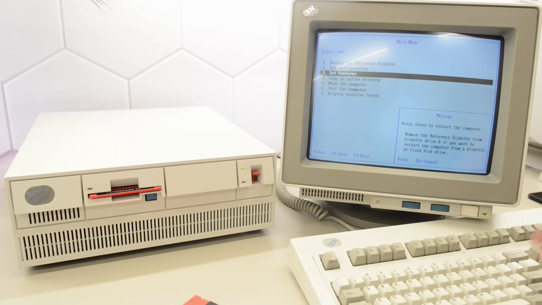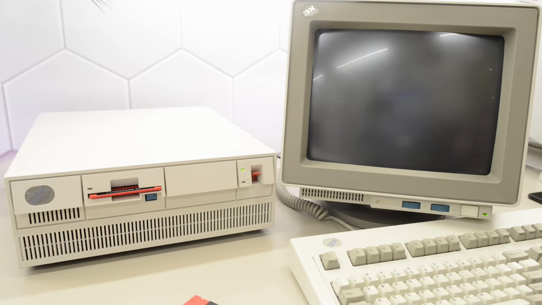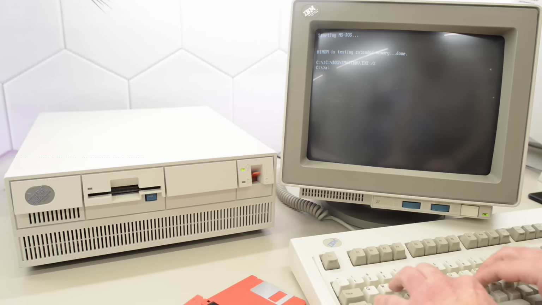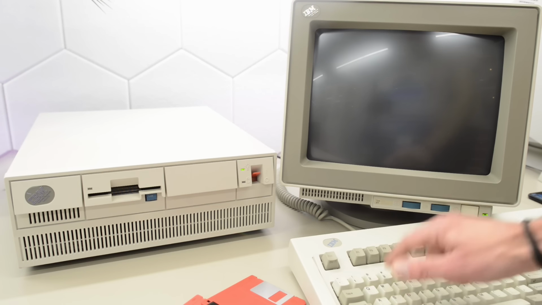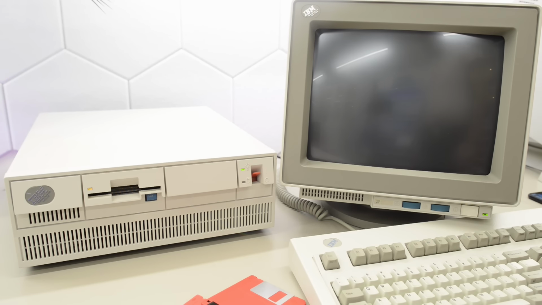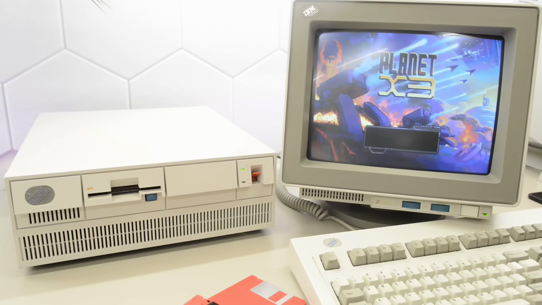Now let's reboot and see if it boots to the hard drive and recognizes our AdLib card. And it boots without errors. So let's test that AdLib card and see if it actually works. Okay, fingers crossed. Yes! Oh, that was a bit loud.